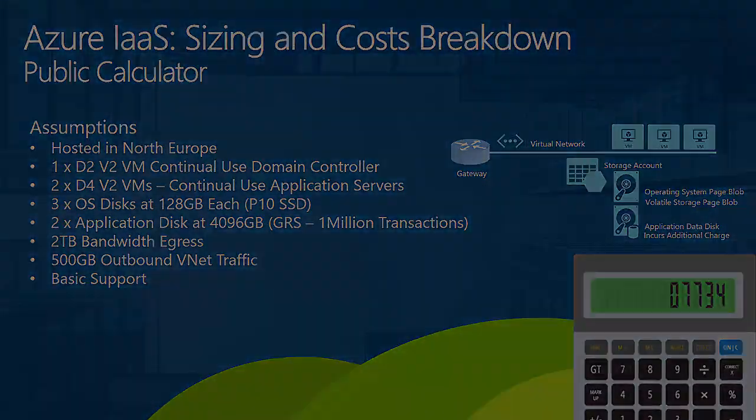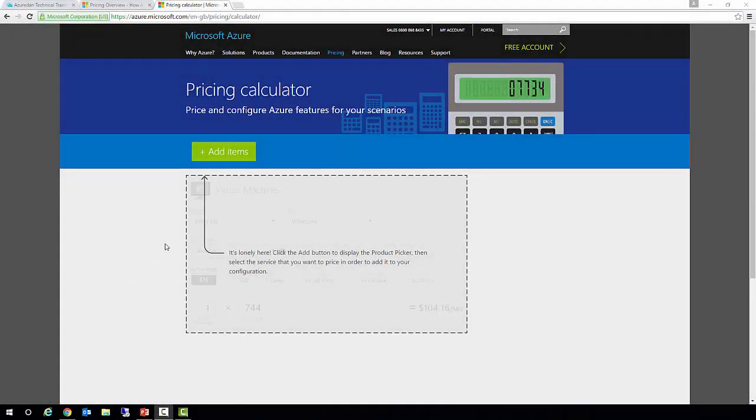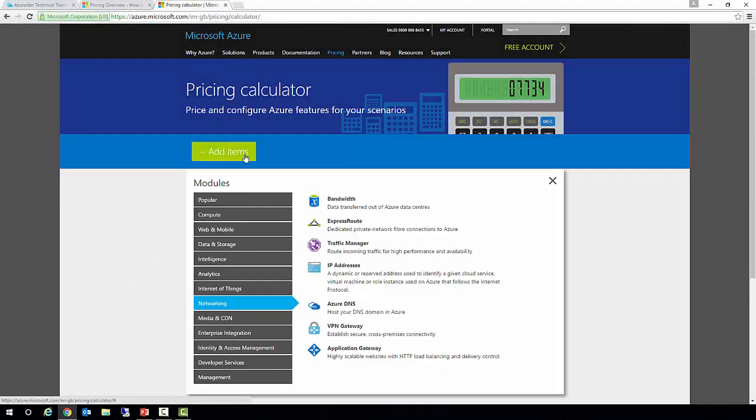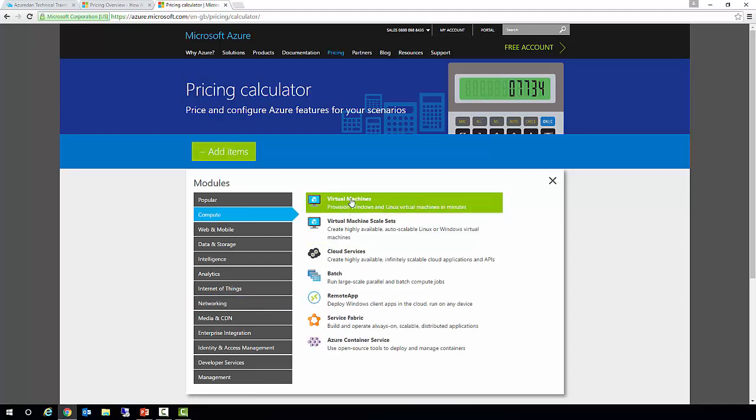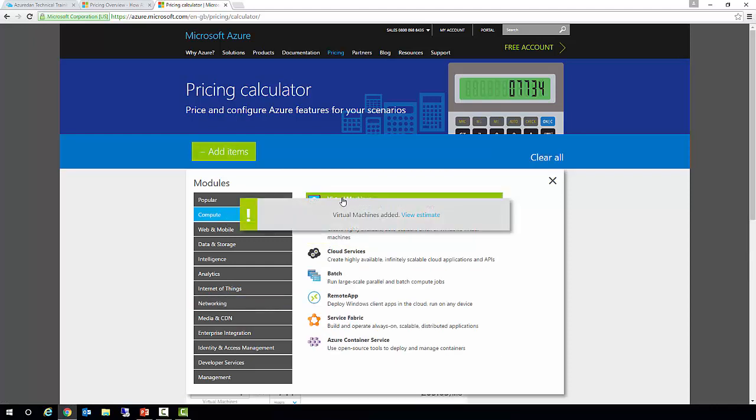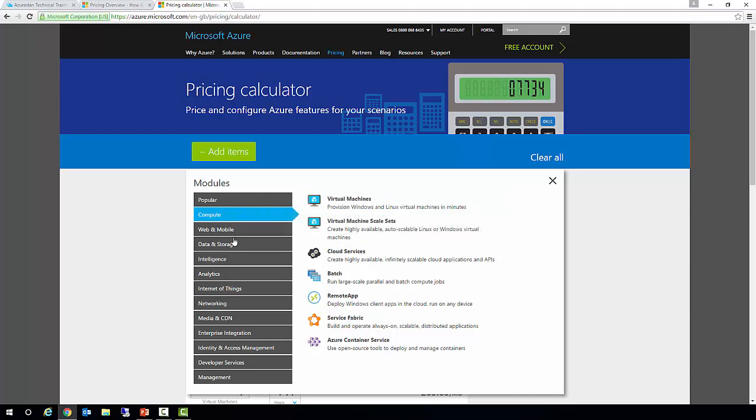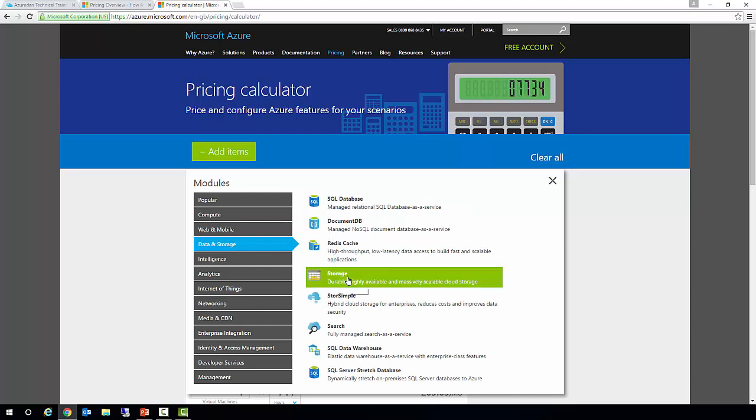So let's begin. Okay, so from our pricing calculator, let's go ahead and add items. We want to go ahead and add the compute, once for the domain controller and once for the application servers. If we then come down to data and storage, we're going to add 2 storage accounts, one for the SSDs, one for the application server data disks.